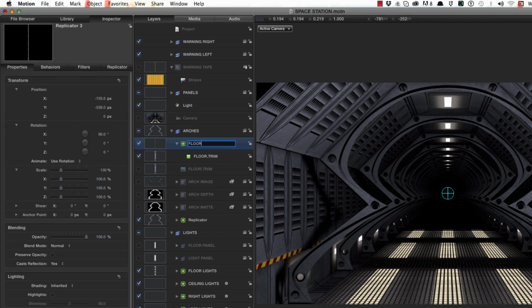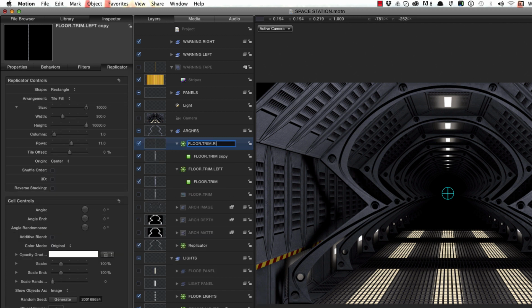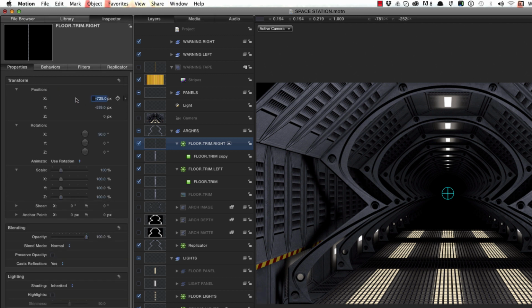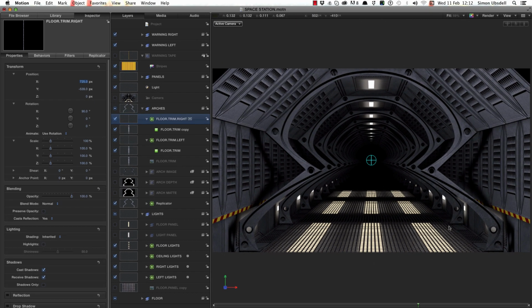Let's call that floor trim left. Let's duplicate it, Command D, floor trim right. F1 for its transform, and let's set an X value of 725 to move it over to the right-hand side, and there we've got floor trim on both sides.